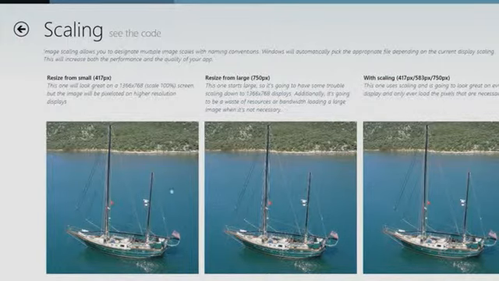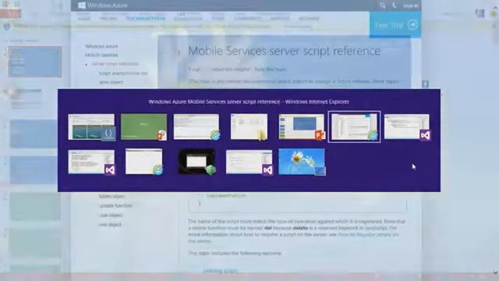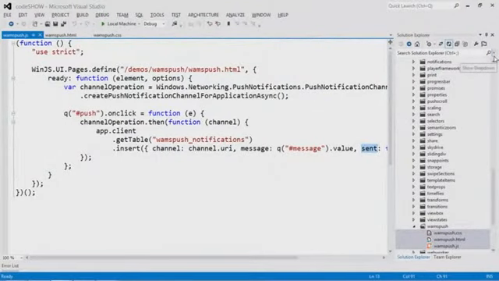And what you're going to see is that the image on the left, when it has to get scaled up, is going to look terrible. The one in the middle, when it has to get scaled down, is going to look terrible. But the one on the right is always going to look good. So let's go look at the code and see exactly why that is.